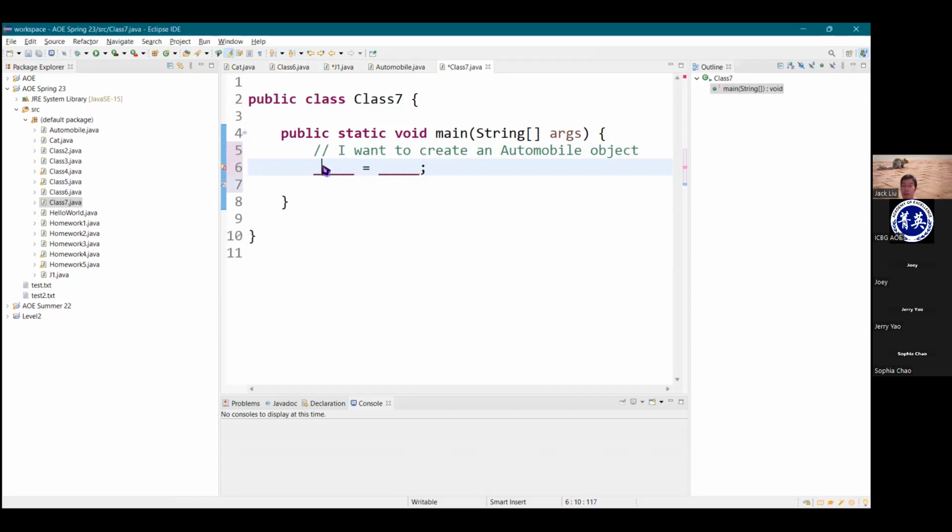Aaron says, does it start with automobile? Yes, it does. On the left side, we would have automobile, and then I give it a variable name. I'm just going to call it A. So this is variable A, and the type of it is automobile. Now I just need the right side, which is where we actually create the object. But where do I get the automobile? I have a Java class.